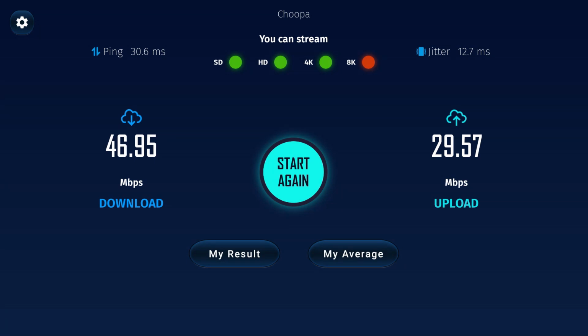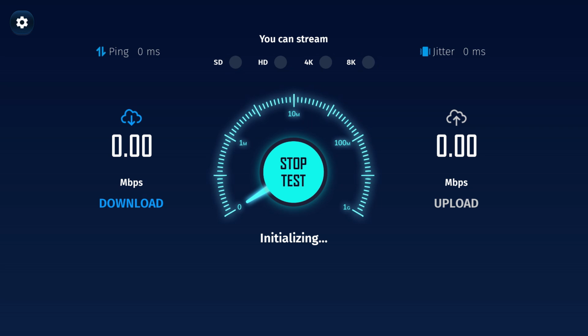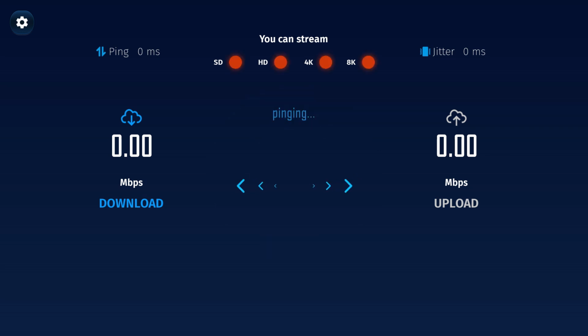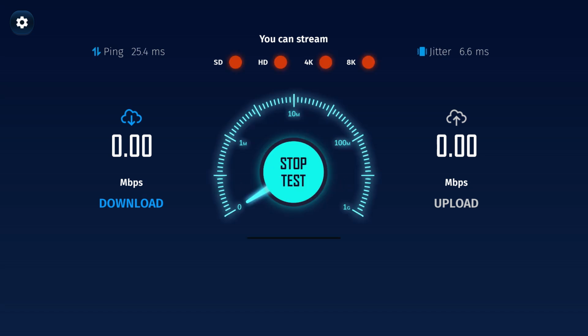And let's do it one more time. Again, just to make sure there's no false test results. Let's go to start again. And as you all know, the VPN is still on. Let's give it a couple of seconds to start doing this thing. And it's looking like it's going to be even higher than the first test. So it's actually the same. So the same as the first test I did with the VPN on.